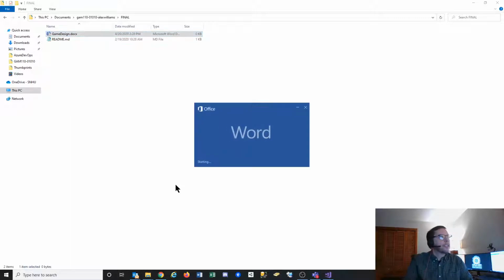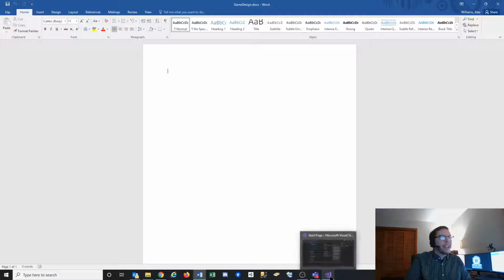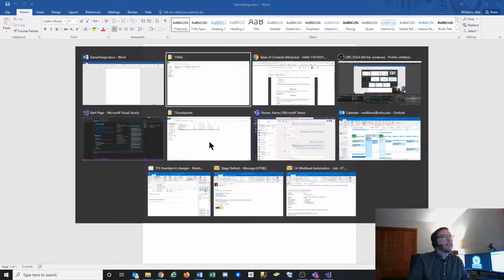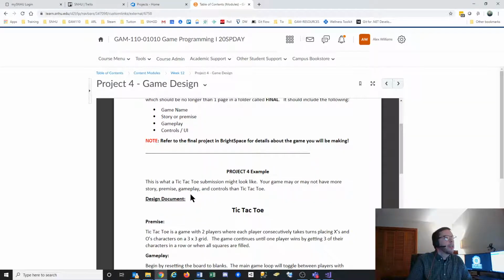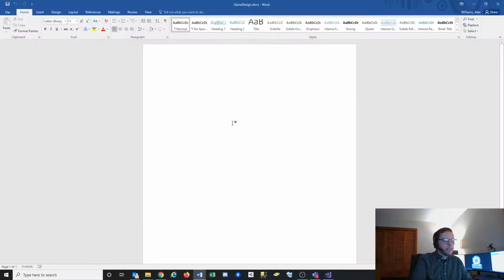And then the idea here is just that you want to think about what you're going to do before you do it. It's really easy to just jump in and start coding your project, and to have it grow as you build it. But it's really a good idea to have an idea at least of what you're going to do. So again, we just want the game name, the premise, gameplay, and the controls and the UI. So that's the game name.